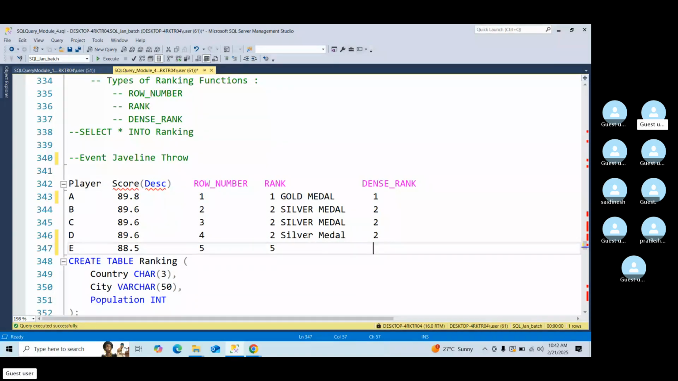This is the difference between rank and dense rank. In rank, suppose there are three people holding second rank, then it will skip 3 and 4, and the next person will be assigned the fifth rank. Got it? But in dense rank, it will not skip any rank number.